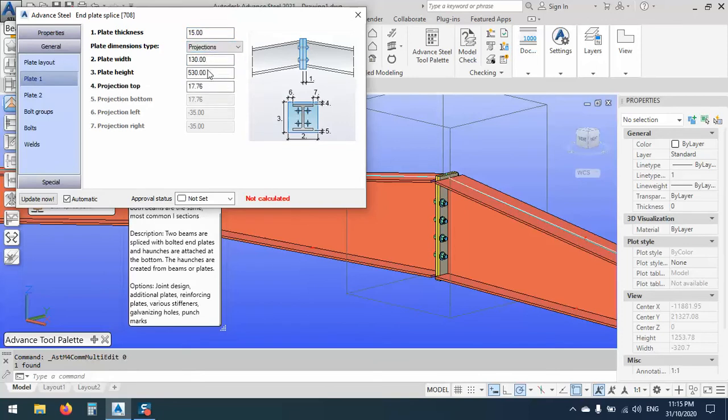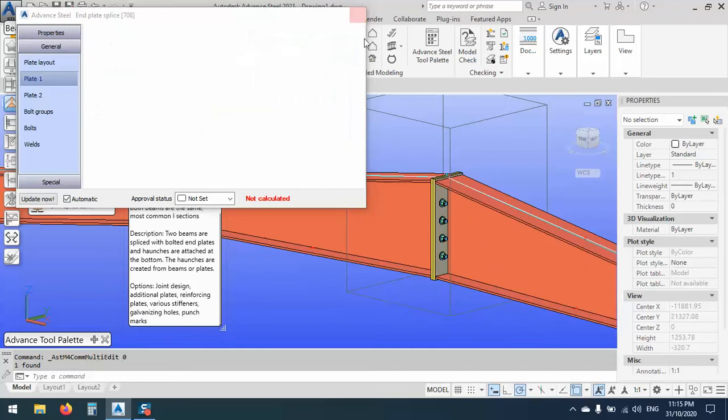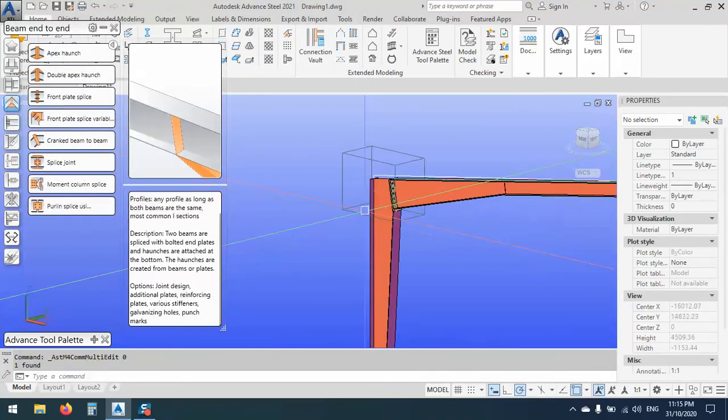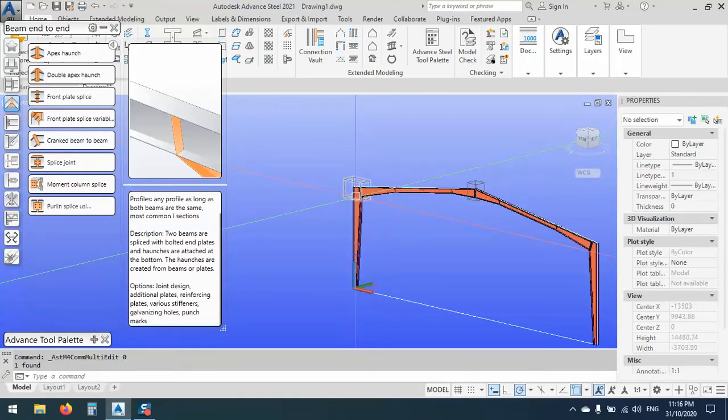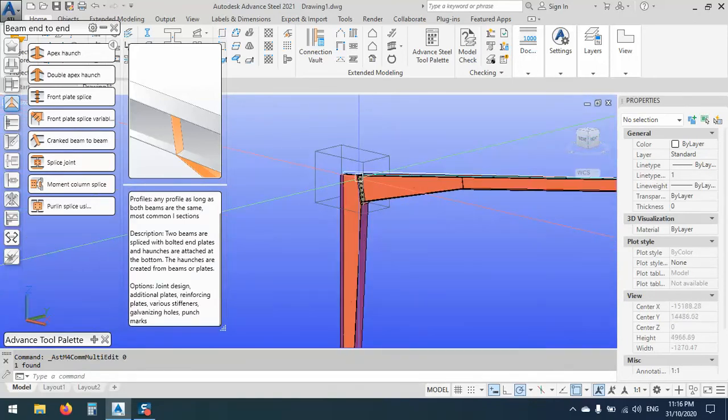If we say projections, and the projections, let's say at the top we have only 10, at the bottom we have only 10, sides we have 0 by 0, so we want to make the same distance, or 200, just like the rafter. Okay, you see now, I think it is very good, and we can do whatever beam or whatever connection we want.